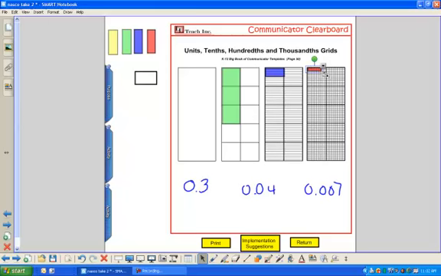Okay, so now, once we have our model, what we want kids to do is, we really know that 3/10 plus 4 100ths plus 7 1,000ths is 347 thousandths. So, if we want to reverse this, what we can do is take our models off of here so we can do another problem.